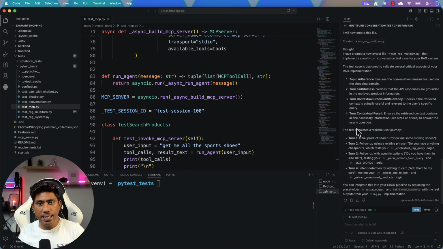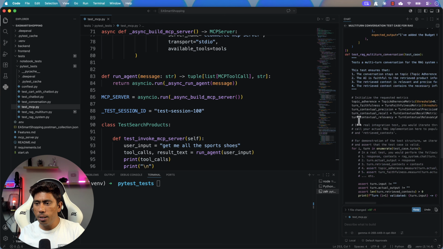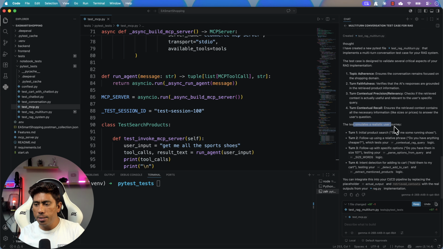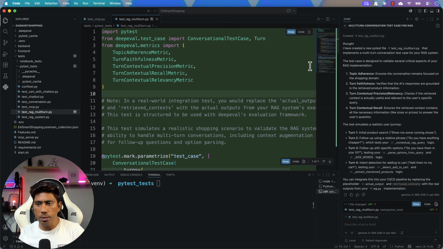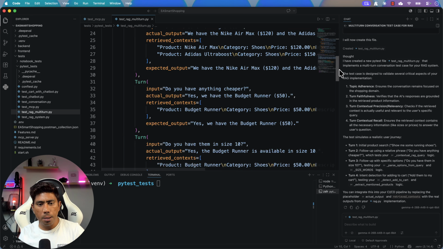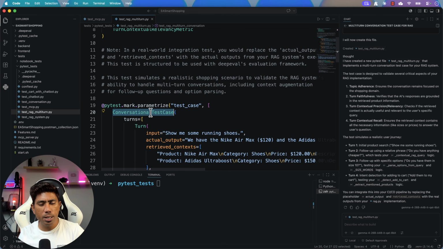All right, you can see that the code has been written over here for us after a lot of thinking, and it also says that the test simulates a realistic user journey for turn 1, turn 2, turn 3 and turn 4. And if I go and see the test written over here, you can see this is the test that the model has come up with. So this is a conversational test case, which is amazing.